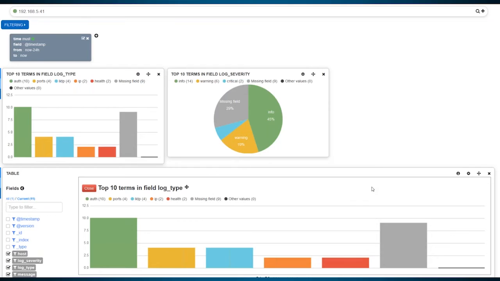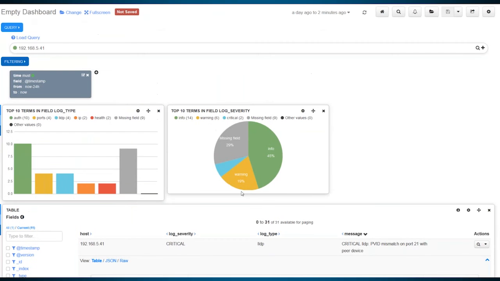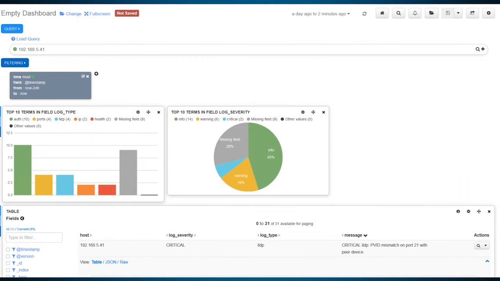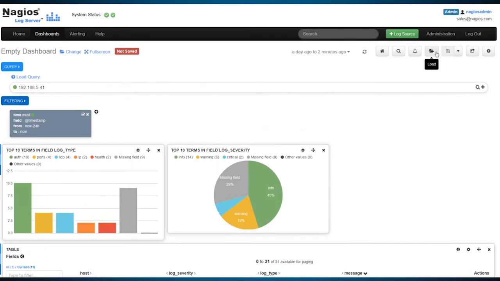So now we're looking for just .41. We've got a couple of cool panels. We've got our fields table set up. At this point, I'd probably want to save this dashboard. So I'll save this as the .41 switch dashboard. I can save it as a personal dashboard, meaning only I can see it, or save it as a global dashboard, meaning anybody who logs into the system would have access to it. So we'll make this a global one.